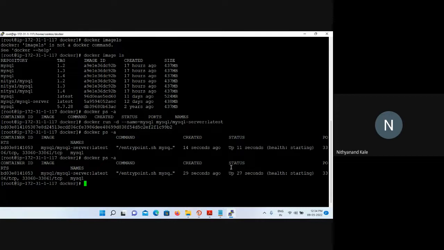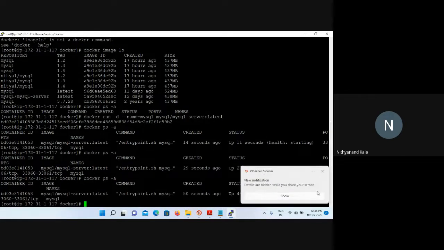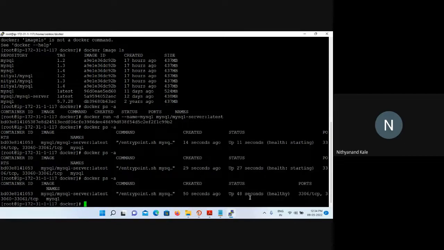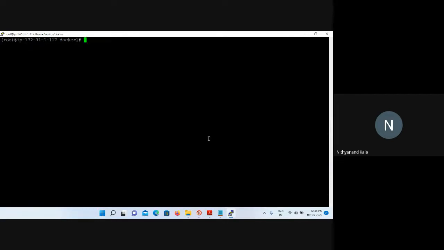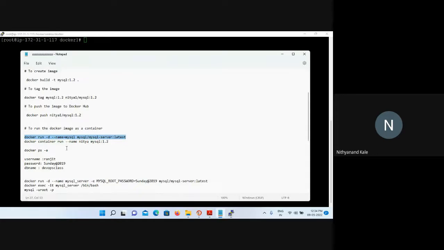Okay, so again you see, now it is showing healthy. This means it is in the running position. See, you can see it is healthy. So now my container is running. Okay, now second step, docker run.